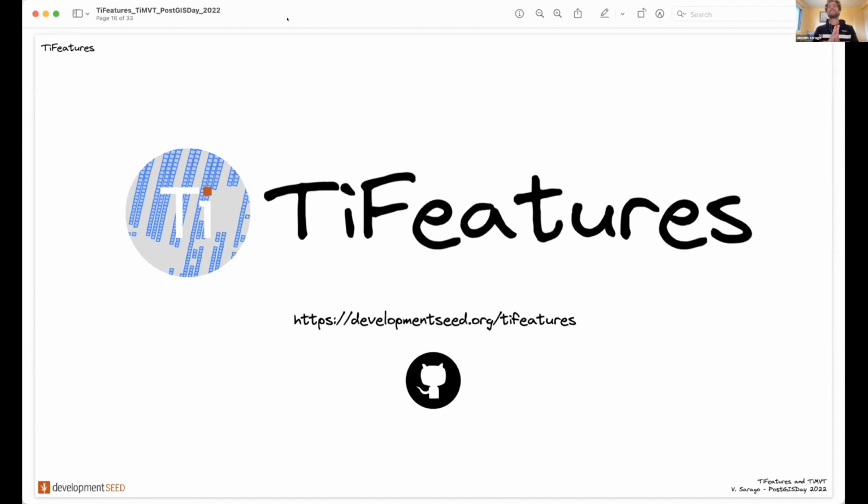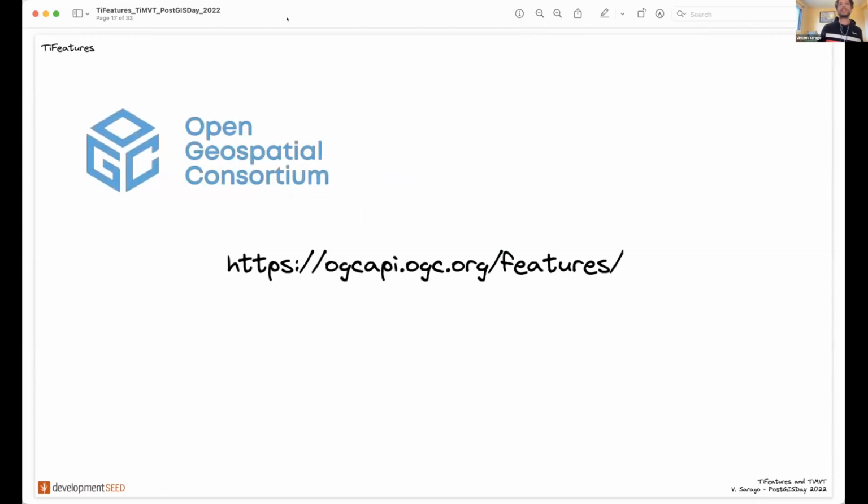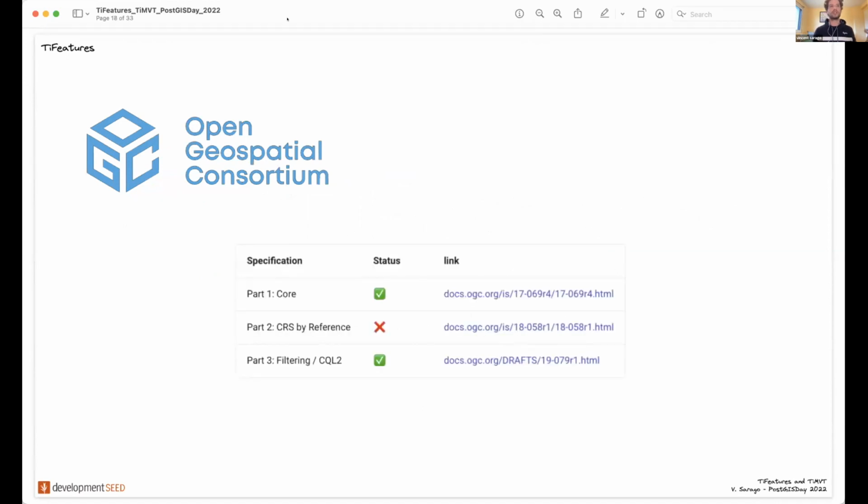Okay, so TiFeatures. I'll try to be quick then. TiMVT creates vector tiles, and TiFeatures returns features. We built TiFeatures to follow the OGC Features API, which is an OGC specification, and we try to follow the core spec and filtering as much as possible. Right now in the OGC Features API there are 3 parts. Part 1, the core part, is listing the collections you have in your database, filtering by geometries and by time. And that's pretty much it.